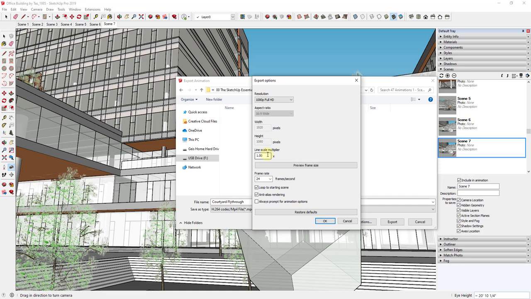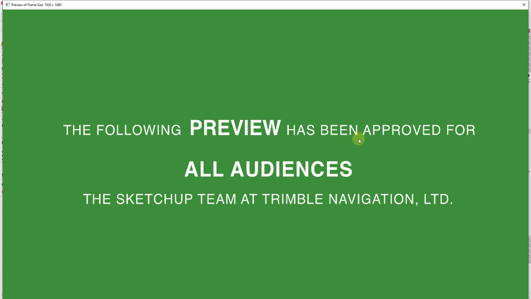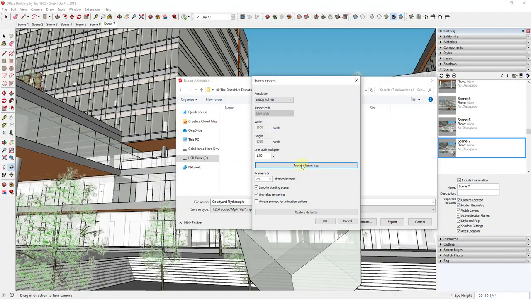You can use the line scale multiplier. I believe that's going to adjust how thick your lines are. So if you want your lines to show up a little bit better, you can use this multiplier to do that. If you click on this button for preview frame size, this is going to show you how big that actual video is going to be. And then down here you have options to set the number of frames in your video, anywhere from 5 to 30. Just remember that the more frames, the smoother this is going to be, but also that means it's going to take longer to export everything and stitch it.